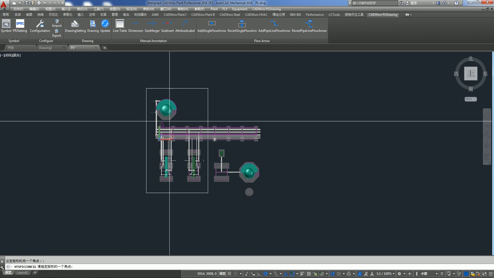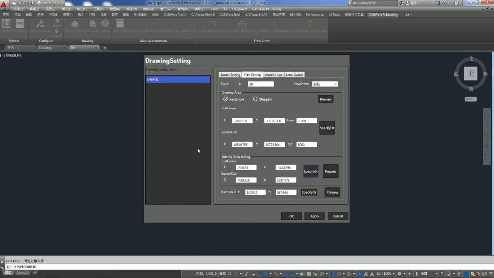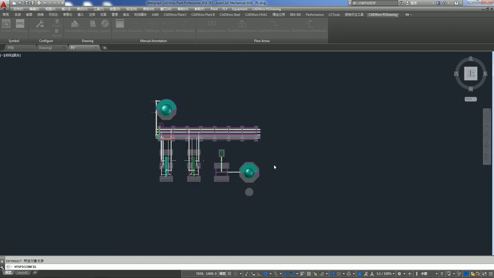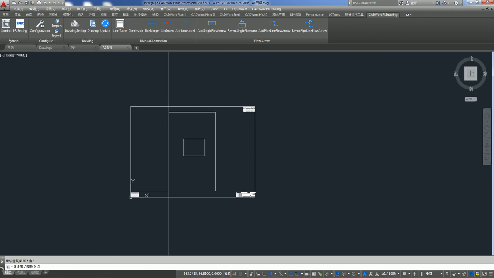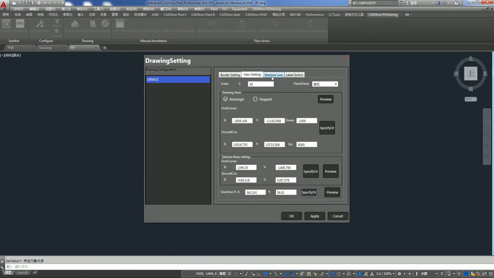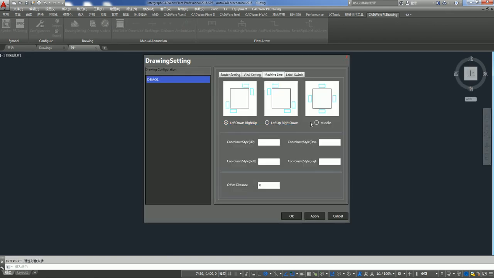We can see here, and we can specify on the screen the drawing. This is our border, and this is the drawing we will generate here. Okay, and this is the match line. We can see the match line.